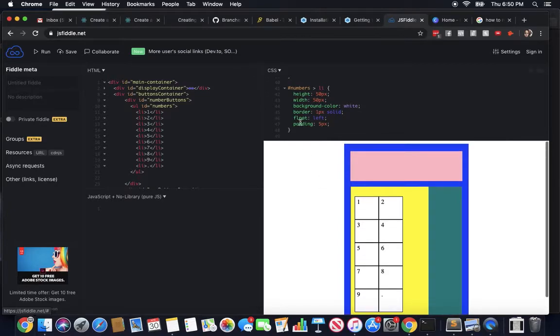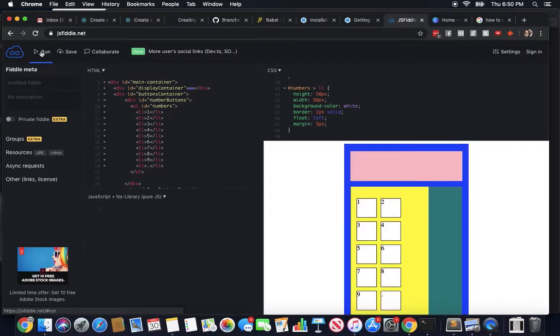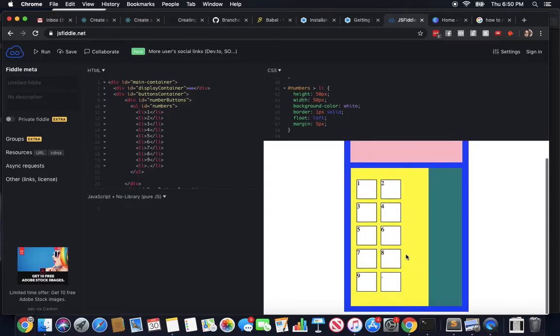Sorry, not padding, margin. My bad. We want margin because padding is on the inside, margin is on the outside. There we go. See? Now they are separated. So with that margin, that pushed some of them down to the next line.